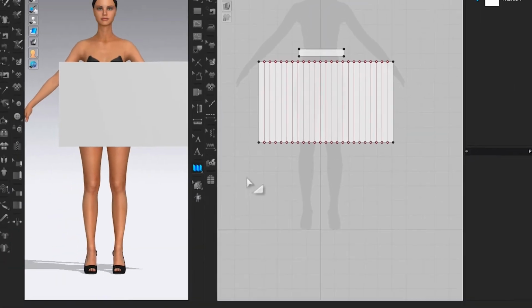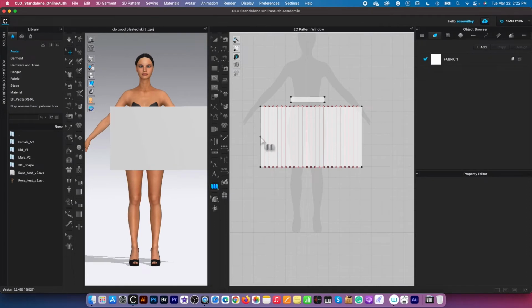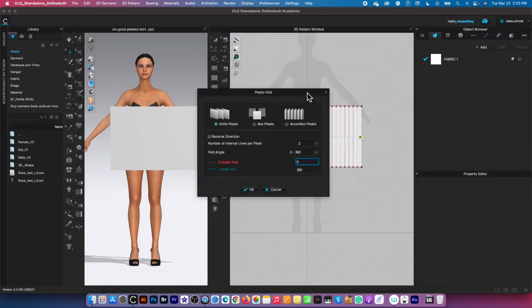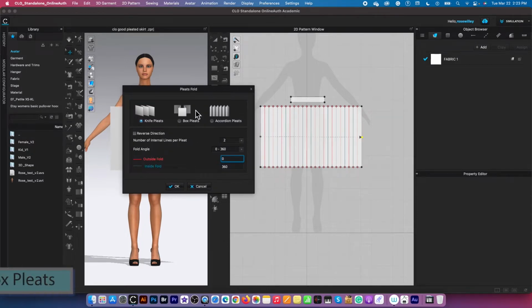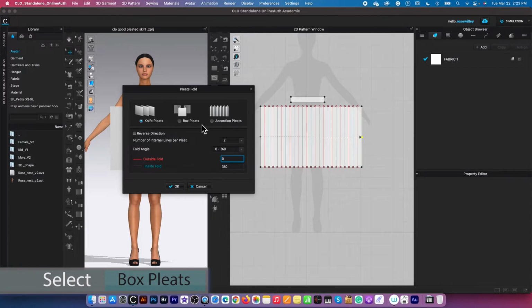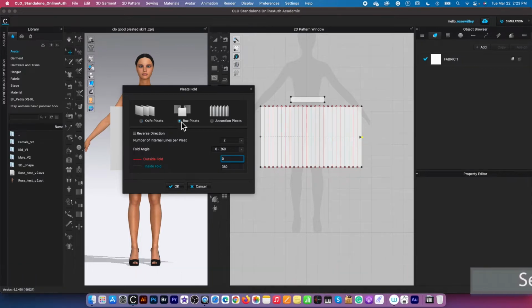Okay. Next, I'm going to click once right here on this edge, hover the mouse to the right, and we want to click it twice to bring up this Pleats Fold window, and I'm going to drag it to the left a little bit. After that, I want to check this box, pleats, right there.